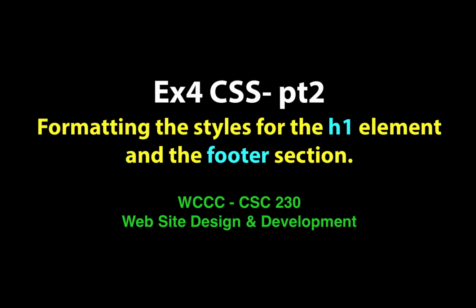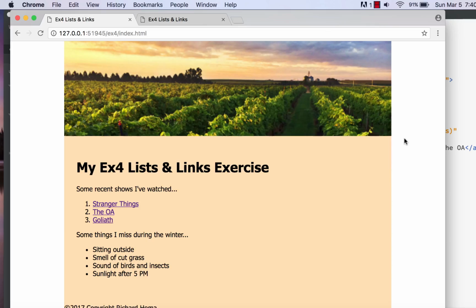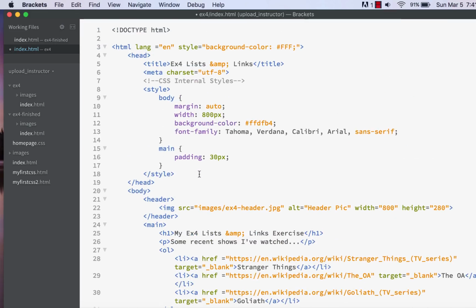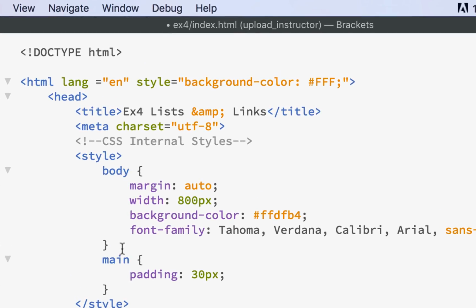We're doing the CSS on our first ex4 exercise, lists and links. And what we did so far on our previous, we got to this point and we put some background color. We centered our element, and the way we did that was with CSS. And we're doing internal CSS styles. We didn't do a lot yet, and a lot of it was just done to the body element.